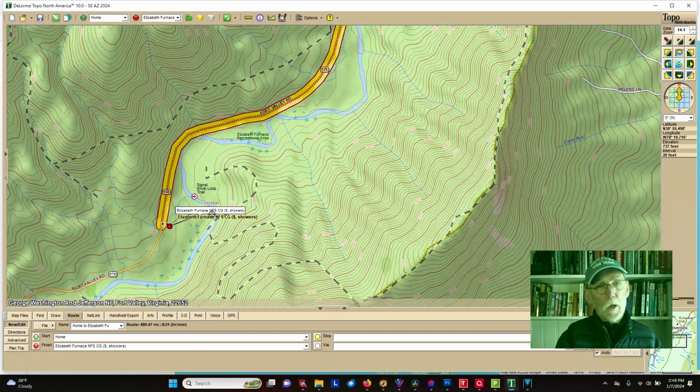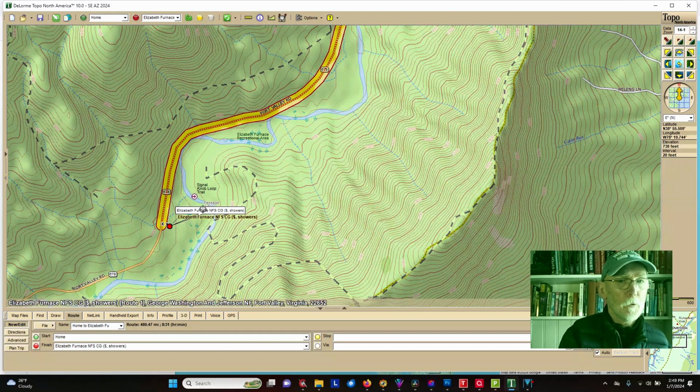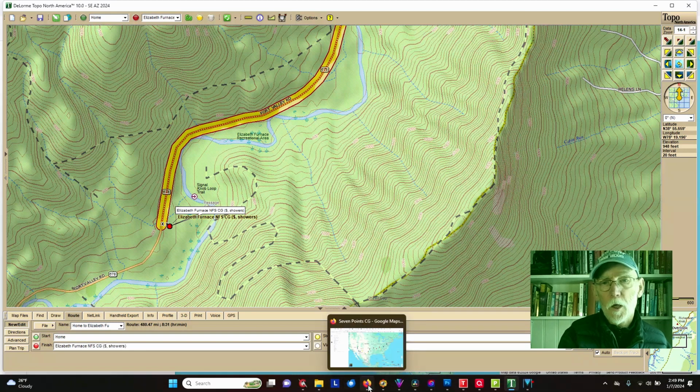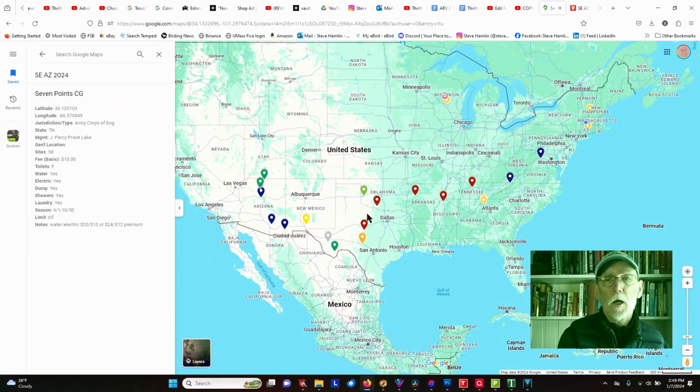So I know at a glance what the name of the place is, what the jurisdiction is, whether there's a fee, and whether there are showers. None of that information is available by looking at the Google map, unless I go site by site and pull up the information in the sidebar. So it's there. It's just not nearly as convenient. It's not available at a glance.